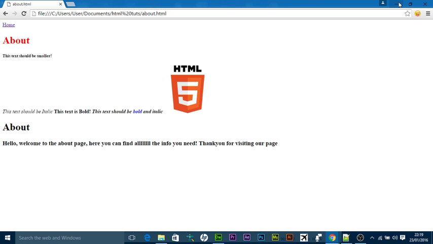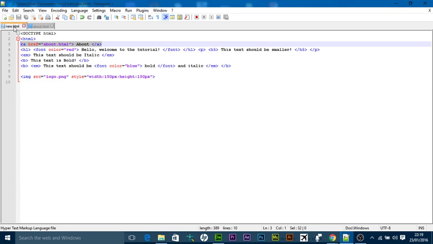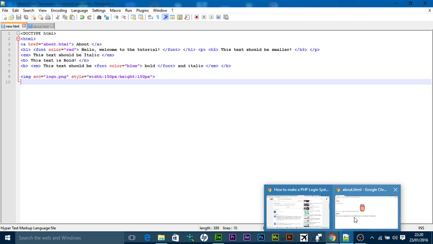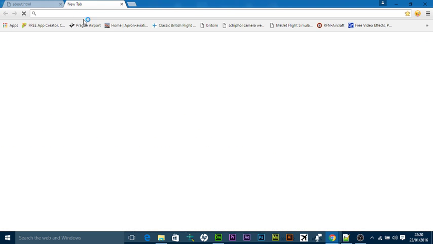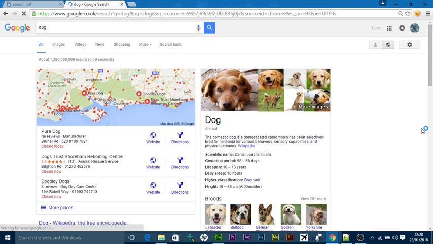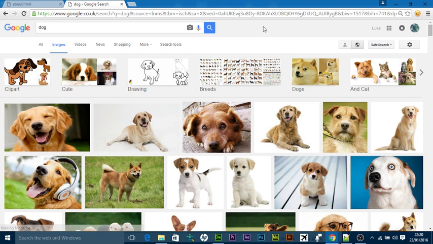Of course eventually we'll be starting to do some more difficult code, but that'll be in the later tutorials, of course. So let's go back to our home page, and I think I'm going to insert another image. I'm going to go to Google and try and find an image of a dog. Don't ask why, I just felt like getting an image of a dog, and it gives you a bit more practice of inserting images.